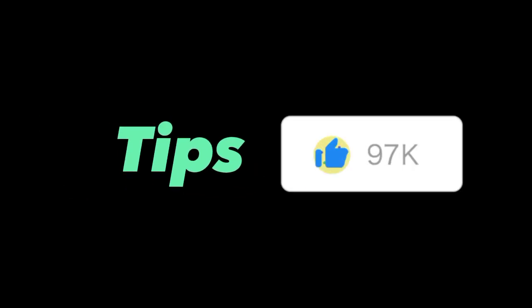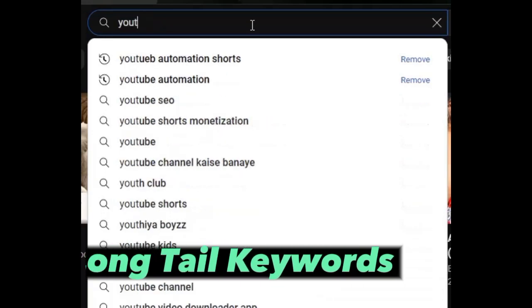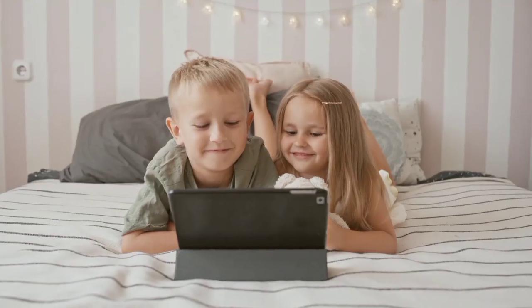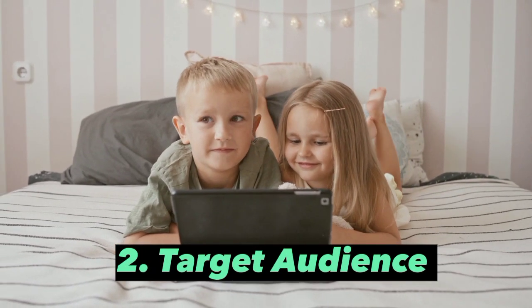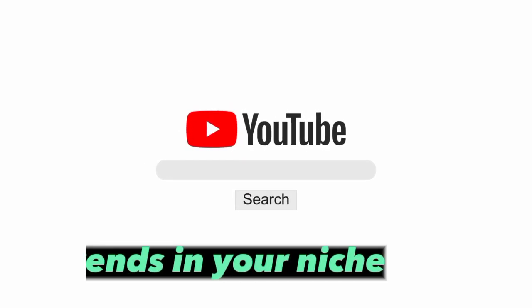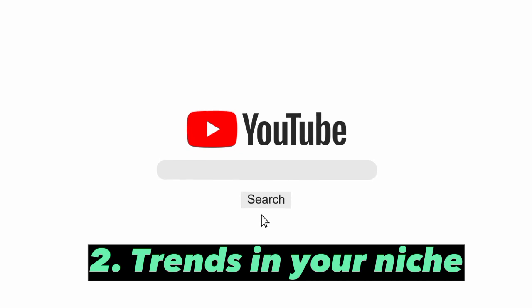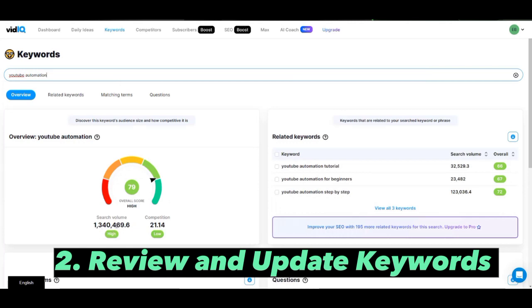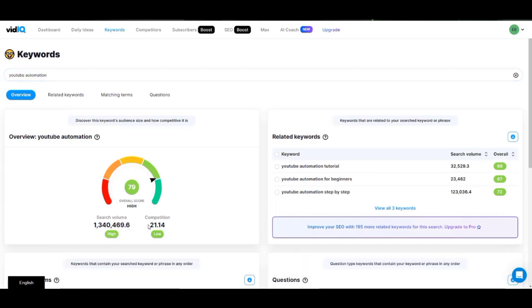So these two tools are very helpful in keyword research for your YouTube videos. But regardless of which tool you use, here are some tips to make the most of your keyword research. First thing first, focus on long tail keywords which are more specific and less competitive. Second thing, consider your target audience and the language they use when searching for content. Third thing is keep an eye on trends and popular topics in your niche to stay relevant. And number four, regularly review and update your keywords to ensure they are still effective.